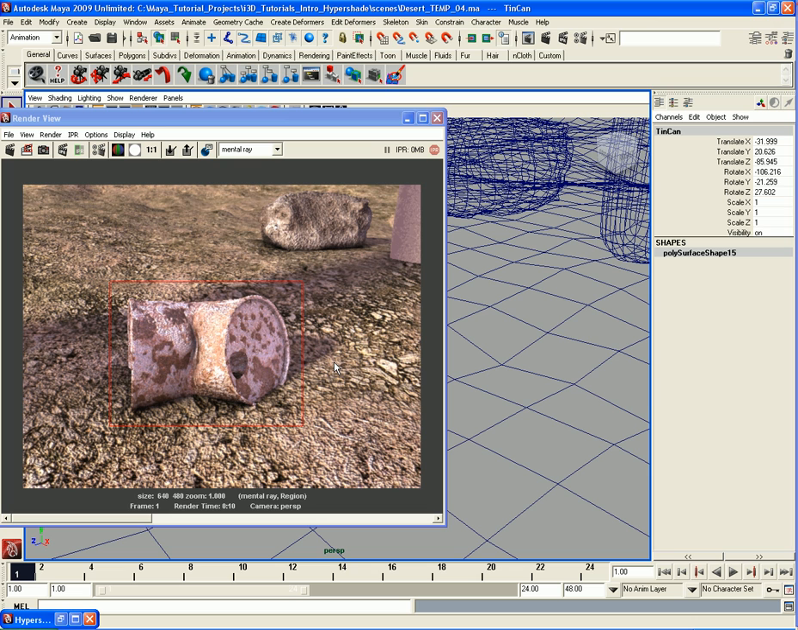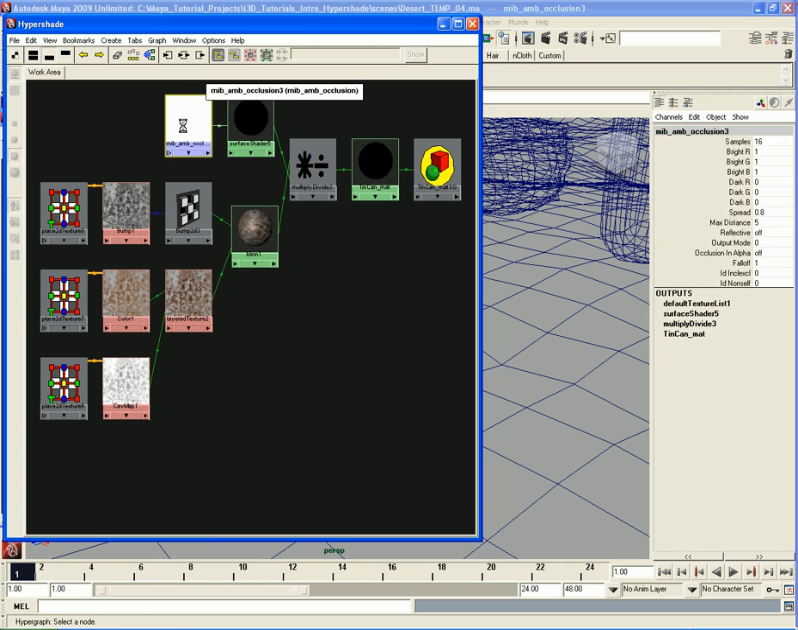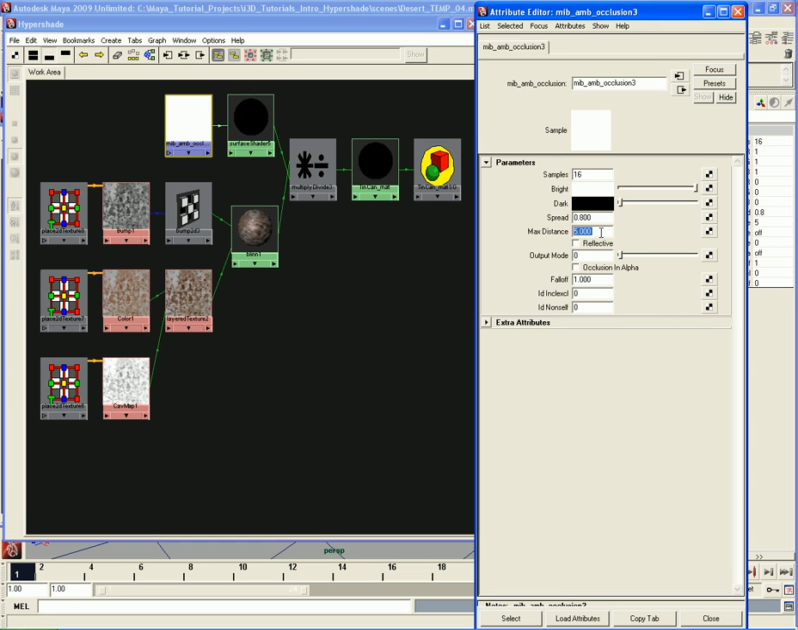And another thing that I don't like is that inside the tin can we can actually see stuff which we probably shouldn't be able to. And that was the whole point of ambient occlusion. So I'm going to save this image out so we can compare against it in a moment. I'm going to go back to the hypershade. I'm going to go to the ambient occlusion node, and I'm going to take that max distance and set that to 0. That way the max distance goes on forever, which is going to look a lot better.